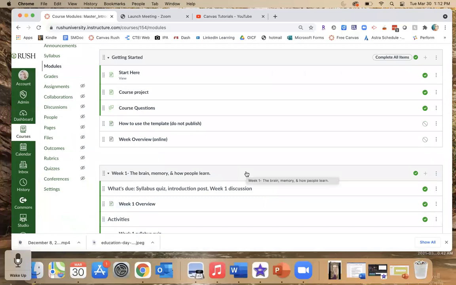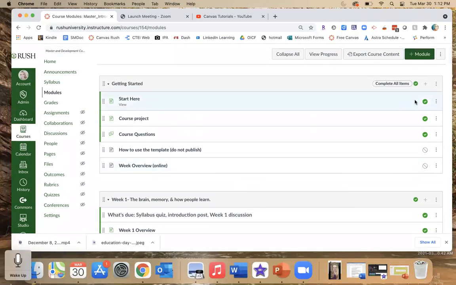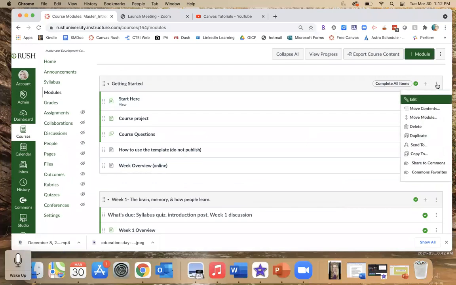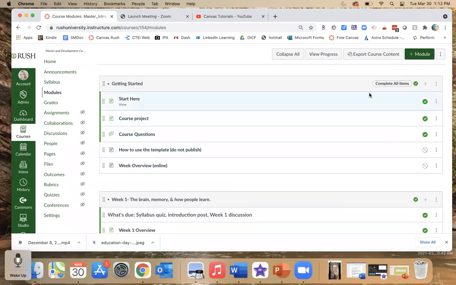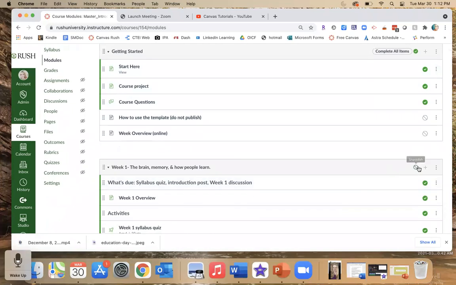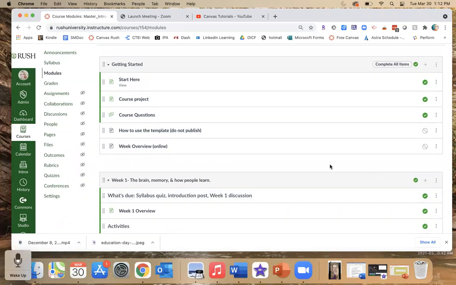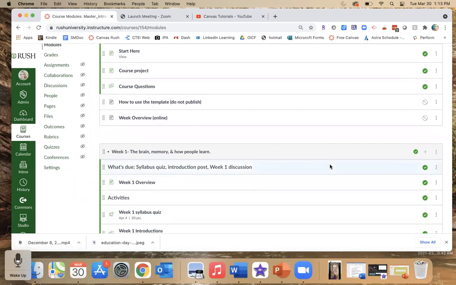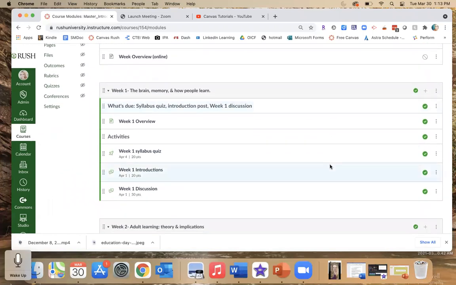The modules have options, and those options include setting up some prerequisites. As you can see right here, this is already a prerequisite. The students have to open all of these items before they can see the first module. So at least I can't make them watch everything or view everything, but they have to click it and open it. You can set prerequisites for all of your modules if that's what you want to do.